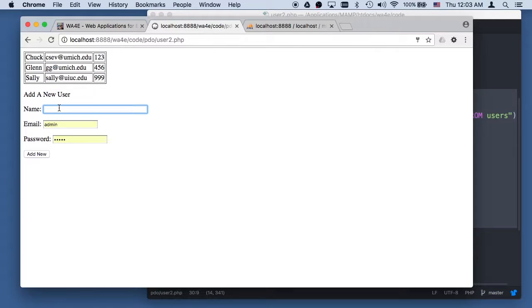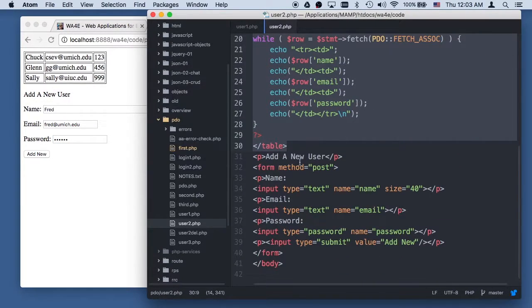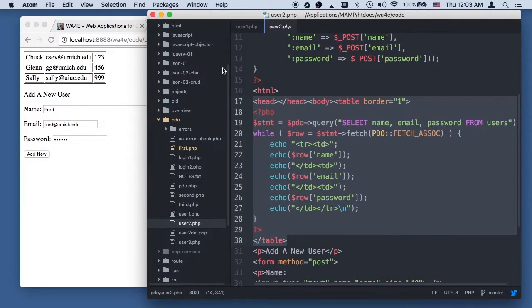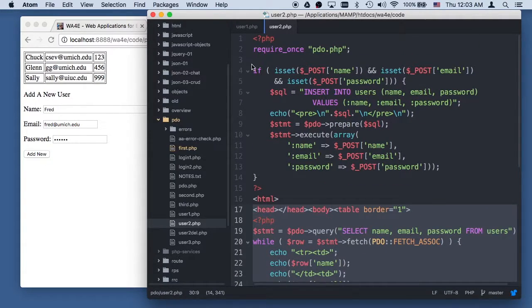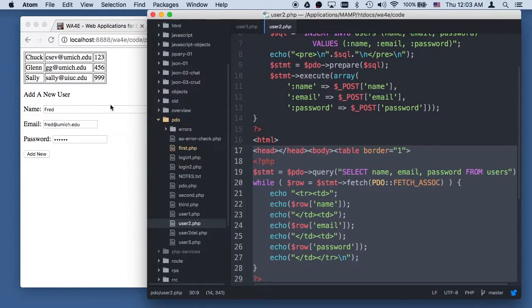And so now I can say something like Fred, Fred at umich.edu. And a password of some random set of numbers. And this form here is the same. The difference is now when I do the post, it's going to come in here, it's going to do another insert, and then it's going to fall through, and then it's going to show me all the new ones.